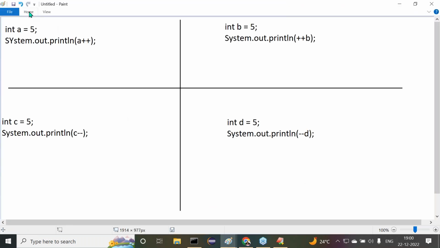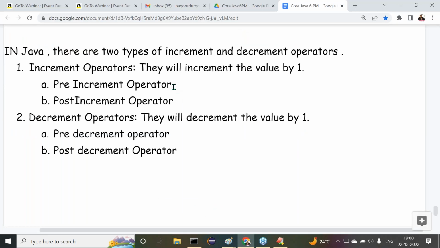Now observe carefully. What is the meaning of pre-increment? The plus plus symbol comes first, then the variable. What about post-increment? First the variable, next the plus plus. That means the increment operator is represented in the form of double plus. If you provide the double plus before the variable, that is pre-increment. If you provide double plus after the variable, that is post-increment.